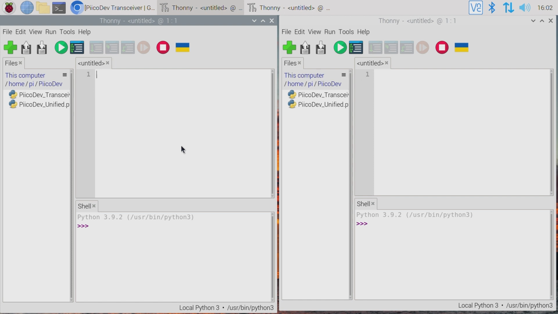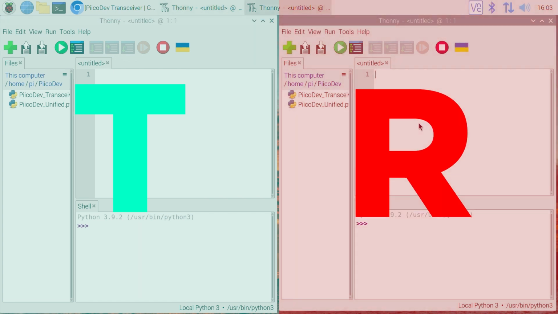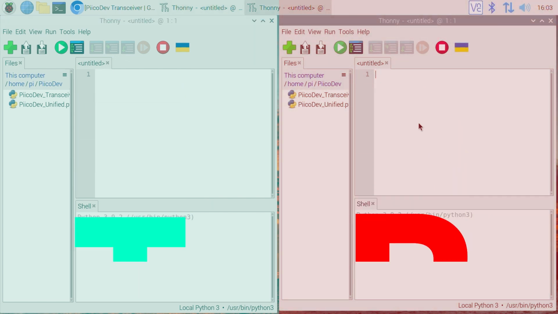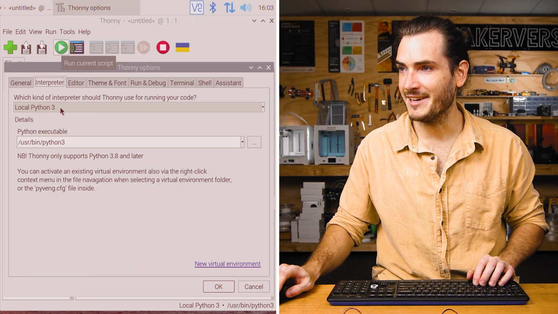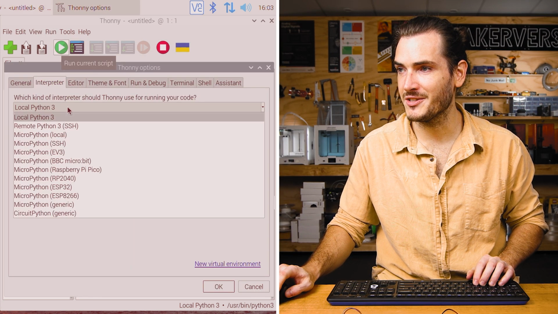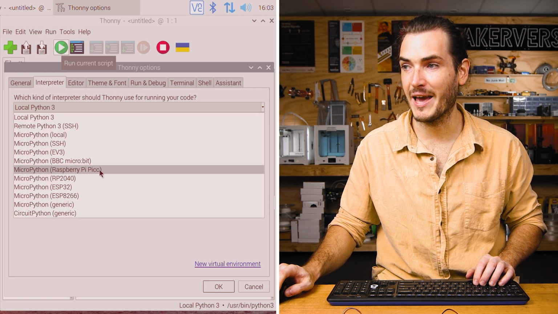So that we don't get lost, I'm going to color the transmitter window teal, T for transmitter, and I'll cover the receiver window red, R for receiver. So in the right-hand window, go to Run, Configure Interpreter, and instead of running the local Python 3 interpreter, we want to connect to a dev board.